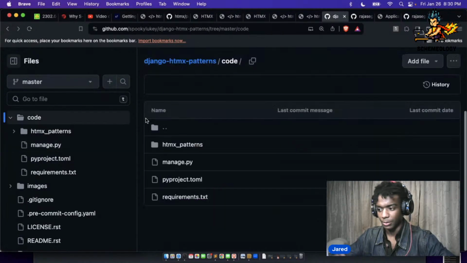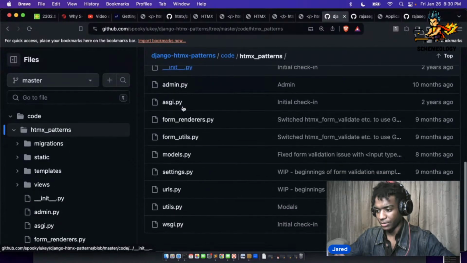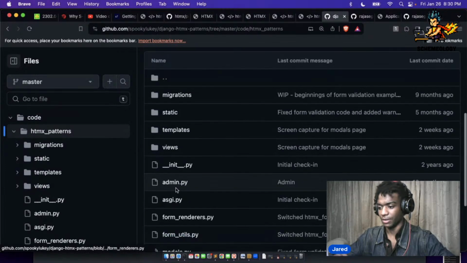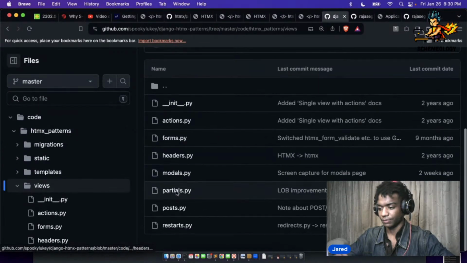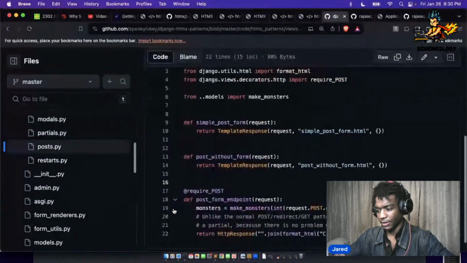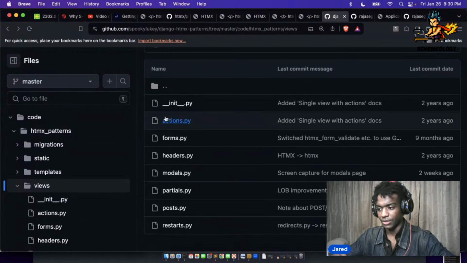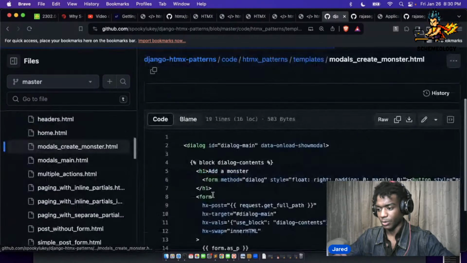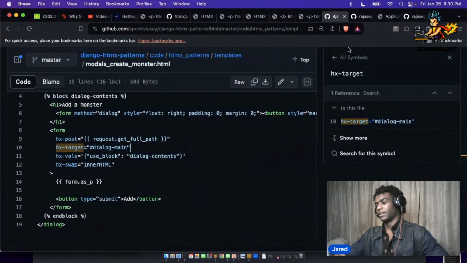Okay, so here's just a normal Django file. Let me look at the HTMX patterns. Oh, this is where the Django app is. They have the WSGI and everything. Okay, let's go to the views. Okay, it's the same thing, just Django. Let's look at these templates. Modals, create monster. I see. Right. Huh.